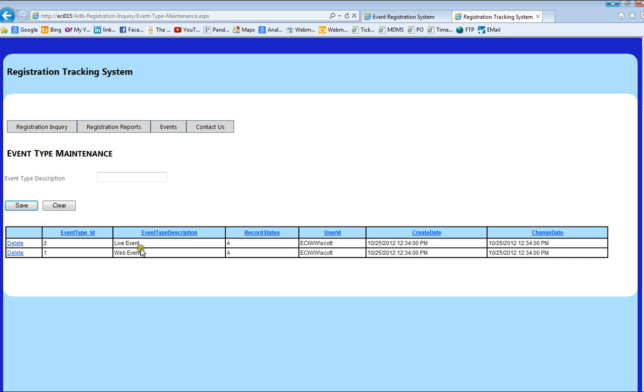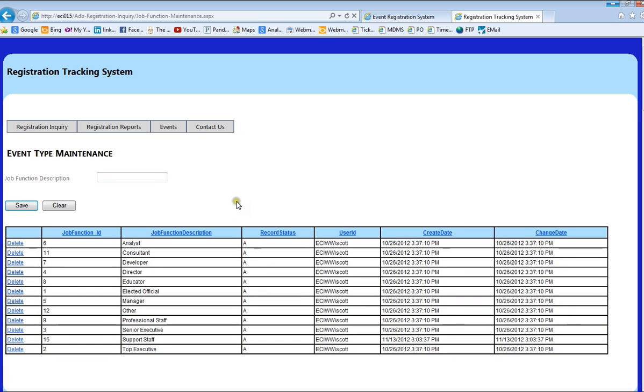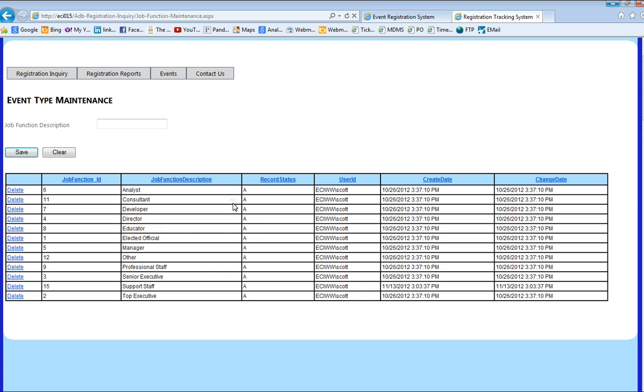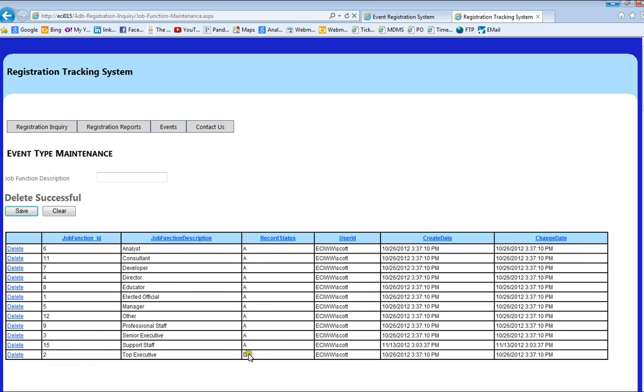We have event types right now. I added 2 event types, the live event and the web event. You could add more event types just by typing in here and hit save. And here's the job function database. Just to show you little features in here, you can delete it. Here's top executives. I'm going to hit delete on that. You'll see it didn't go away.